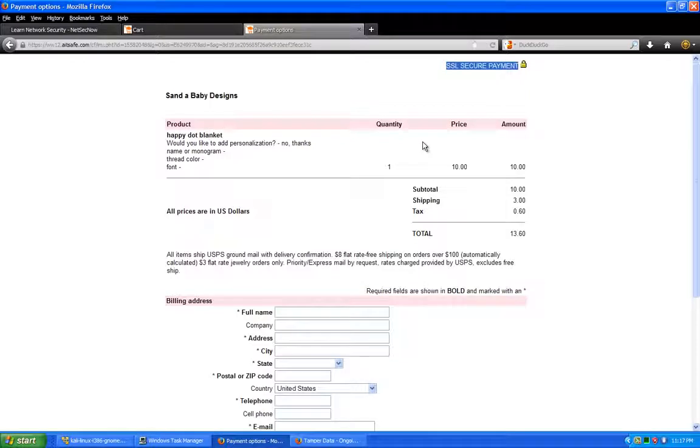Funnily enough, we were able to change the price. All that good stuff came through. I guess at that point, when we chose our shipping rate, if we were to tamper that as well, we could probably change the shipping rate. I really didn't go into it. So basically, that's how it works, guys.